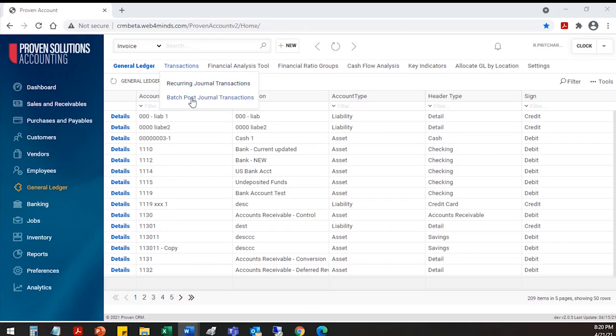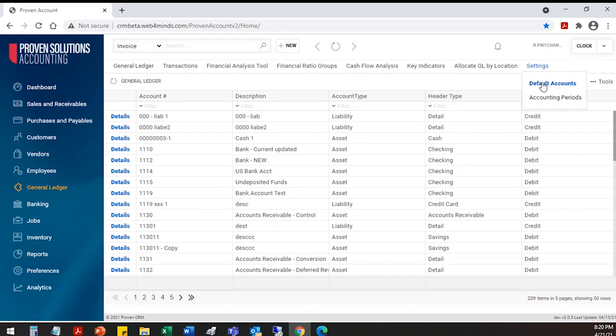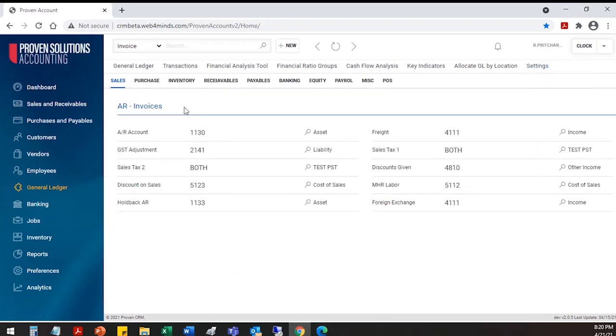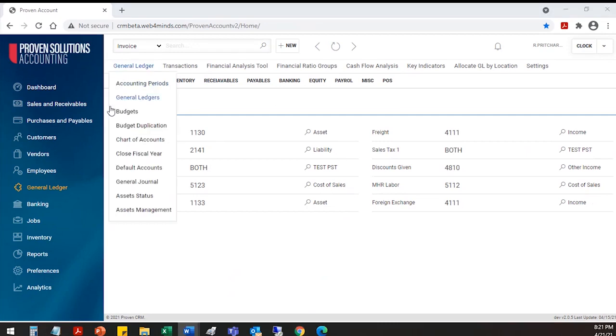Transactions, we see the recurring and batch, and then the regular tools that we had: financial analysis, financial ratios, cash flow analysis, and of course at the end we have default settings. And again, the default settings are laid out very similarly to the old one, by module: sales, purchases, inventory, receivables, all the default accounts that you would need to have set up before running the system. Well, let me just take you through a few of these.